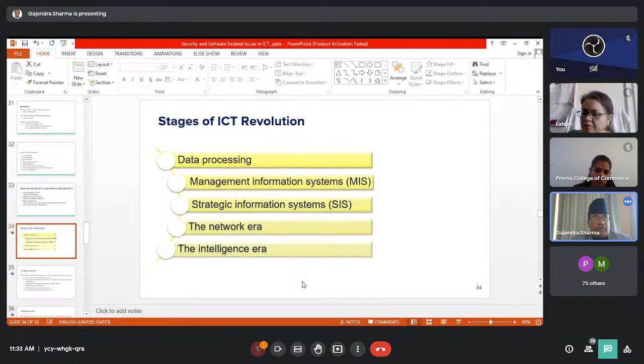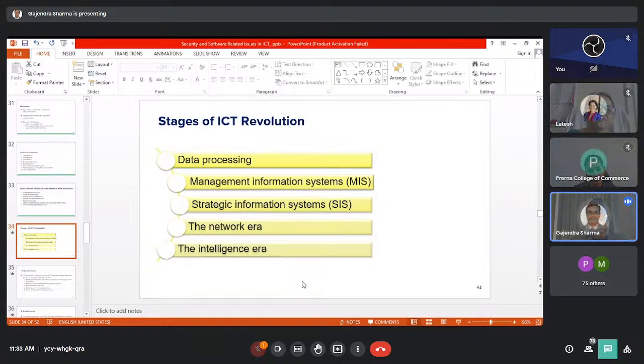So moving ahead, there are some stages of ICT evolution. For example, the data processing stage, MIS systems, strategic information systems, the network era, and the intelligent era. ICT is developing very fast nowadays. We call these emerging technologies. For example, big data, cloud computing, Internet of Things, machine learning, and deep learning are some evolutions of the ICT industry.